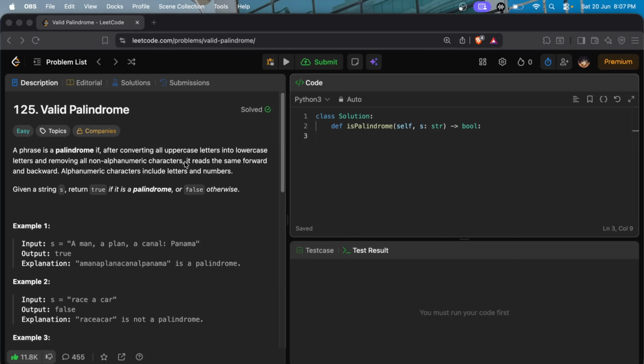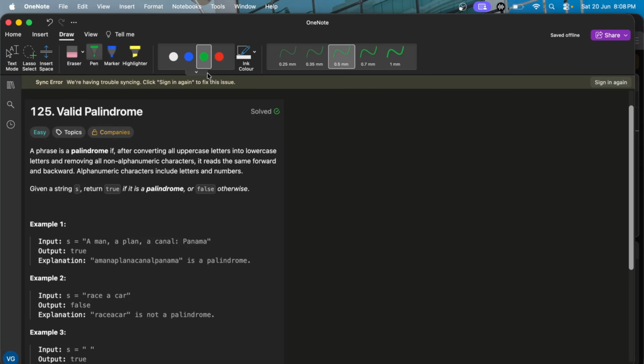So, first we read out the problem and then see what are the feasible solutions we have. The question says a phrase is a palindrome if, after converting all uppercase letters into lowercase letters and removing all non-alphanumeric characters, it reads the same forward and backward. Alphanumeric characters include letters and numbers only. Given a string s, return true if it is a palindrome or false otherwise. So our question already says what exactly we have to do.